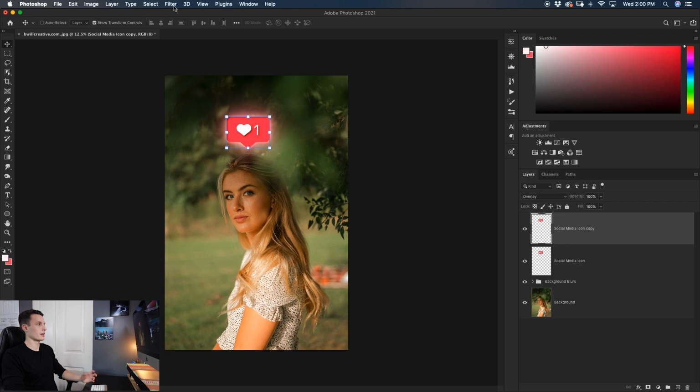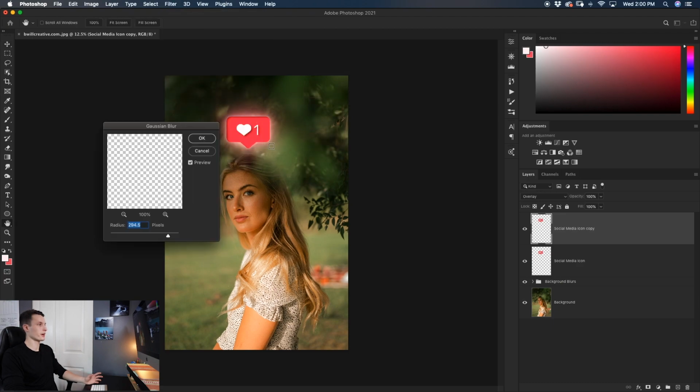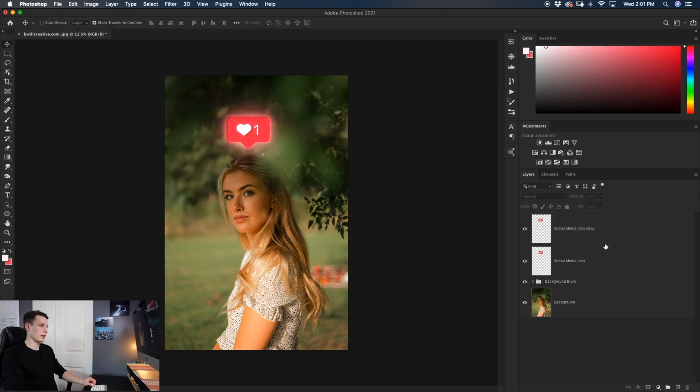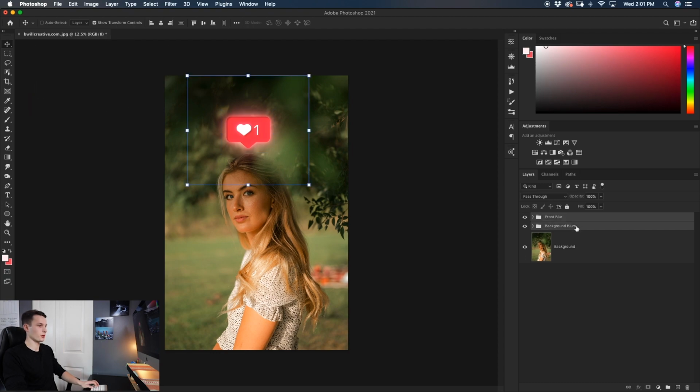This time I'm going to add a Gaussian blur once again by going Filter, Blur, and Gaussian Blur, but I'm not going to go too crazy with it, just something nice and subtle around the 25 to 45 pixel range. Something like that looks great for me, and I'll click OK. Now I'll shift click both of these layers and I'll go Command or Control G. I'll call this group Front Blur, and then I'll shift click both these groups, press Command or Control G, and call this Social Icon.